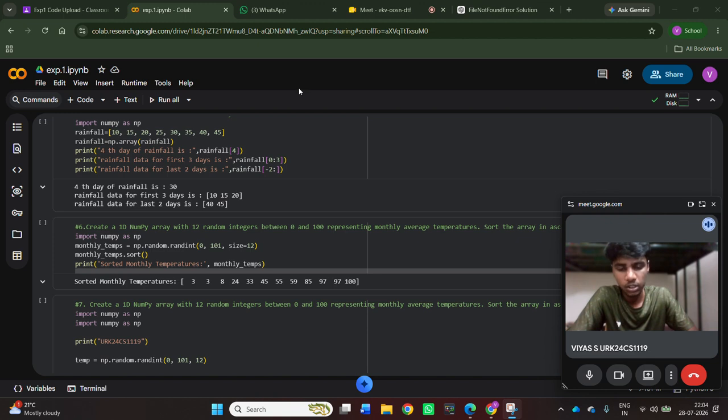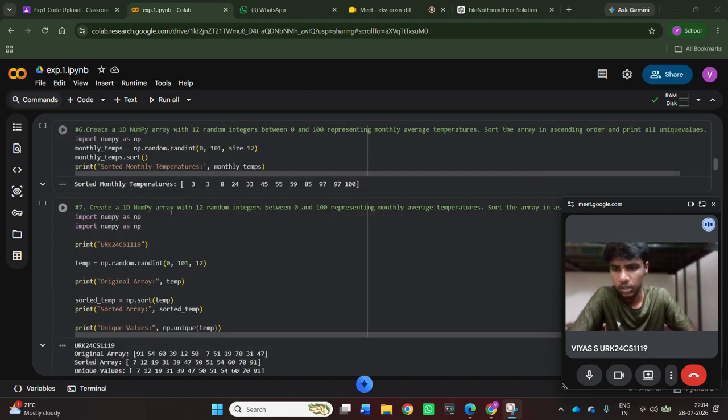And the next one is about sorting and displaying unique values. In that, I want to create a 1D NumPy array with 12 random integers between 0 and 100 representing monthly average temperature. Here I have used np.sort(temp), which returns a sorted array, and np.unique(temp) removes duplicate values.